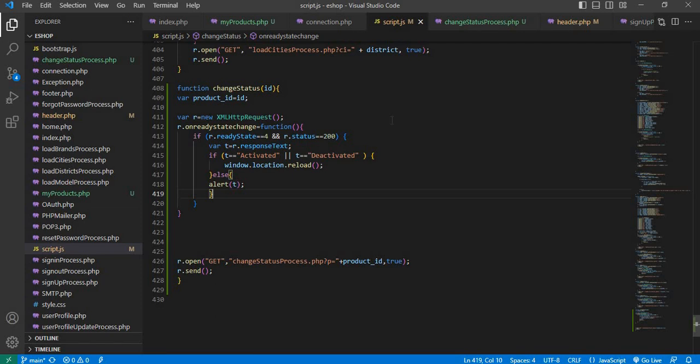So here I have sent the data from client side to server side using the GET method, to the change status process PHP file, using the Ajax method. So we will next look into the change status process PHP file.